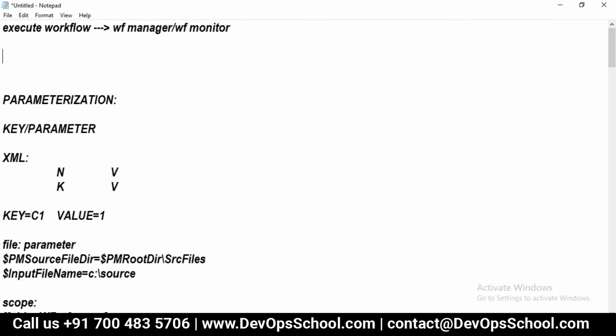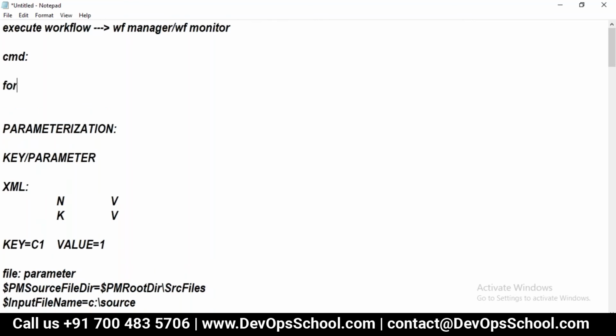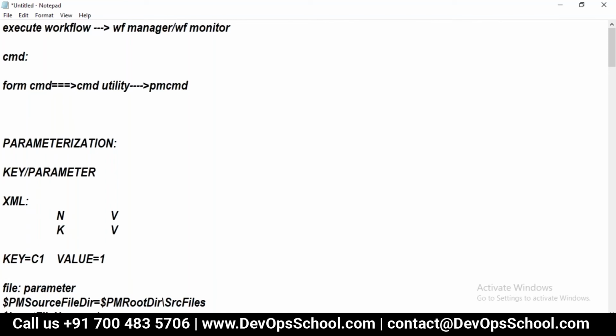Which means, because you guys are trying to ask a question, how to call it from third party scheduling tools or whatever. To do that, first we need to form a command. To form a command, we need to know what is the command line utility supported by this particular Informatica. So what is the command line utility supported by Informatica? We have got PMCMD. Remember this.